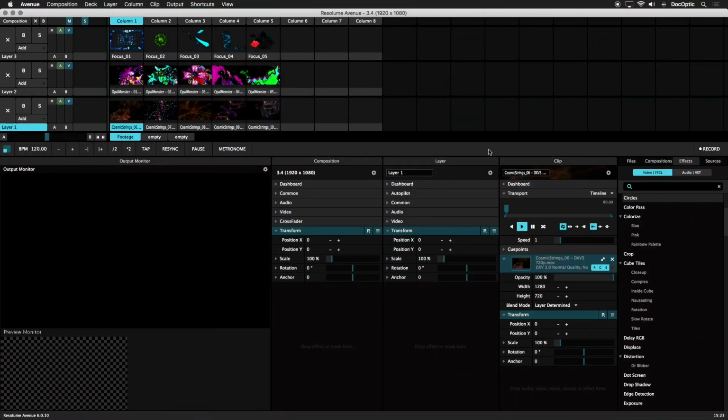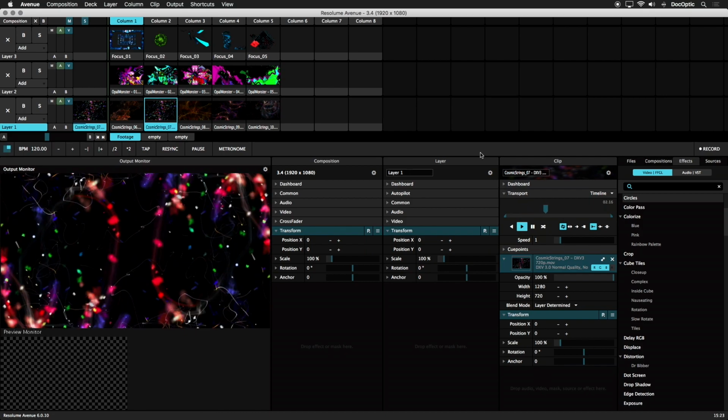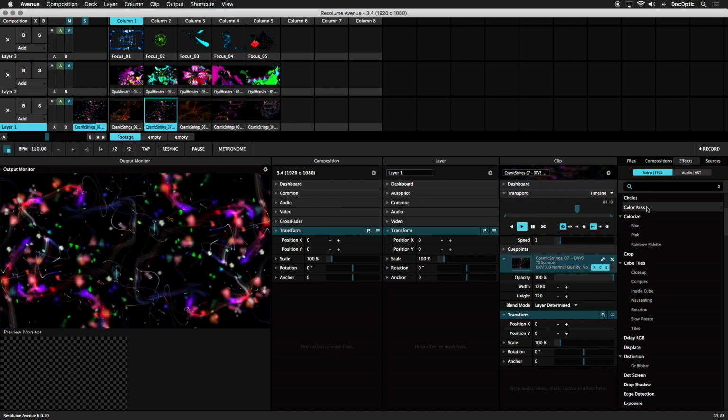The color of your content will vary as you build up your collection of clips. Let's go over ways to create color schemes with multicolored clips using built-in effects. Trigger a multicolored clip. Under the Effects panel, drag and drop the Color Pass effect onto the clip.